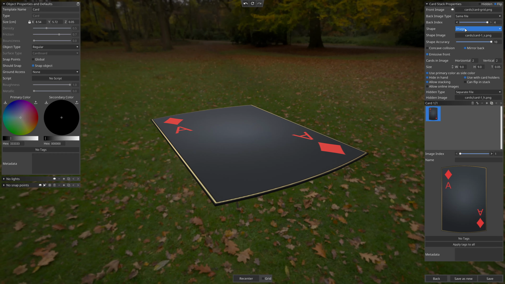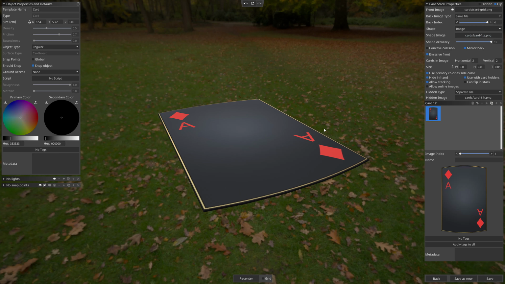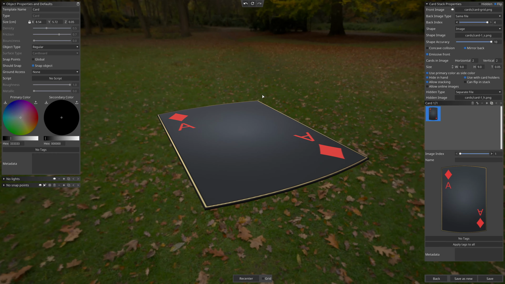Going back to the image shape here, it is actually significant in another way, in that cards with different silhouette images cannot stack together. So if I have a card, and in fact I think it's actually true for any shape. Like if I have deck A that uses rounded corners and deck B that uses sharp corners, they can't stack, which makes sense, they're not the same shape. Why would they be stackable?